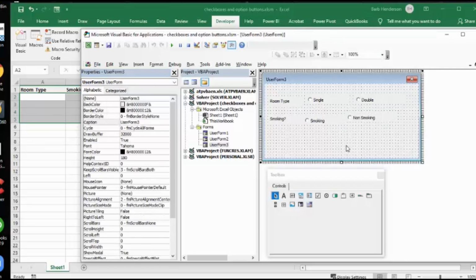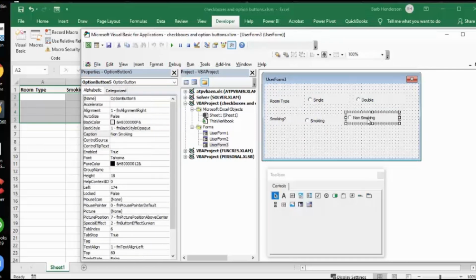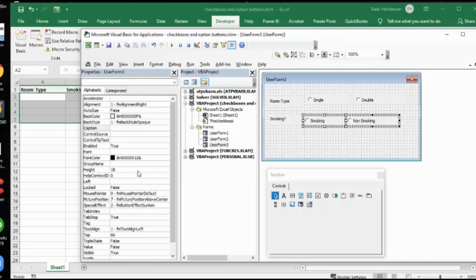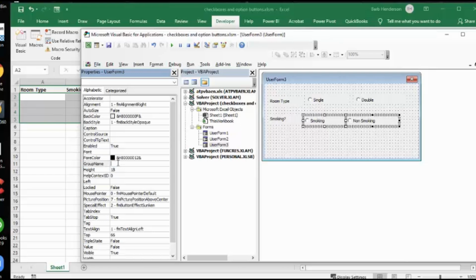Okay, perfect. So now, let me bring this down so that it's lined up with the other one. Okay, so now what I am going to do is I'm going to group these two here and put them in the group smoking. So I've got this one clicked. Now I'm going to press my control key, and I'm going to click on the other one. And now what I'm going to do is go down to my group name, and I'm going to call it just smoke. And press enter.